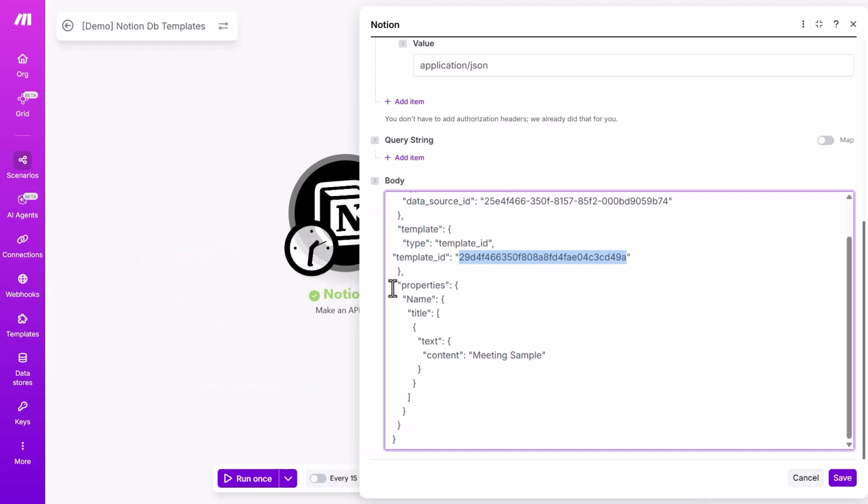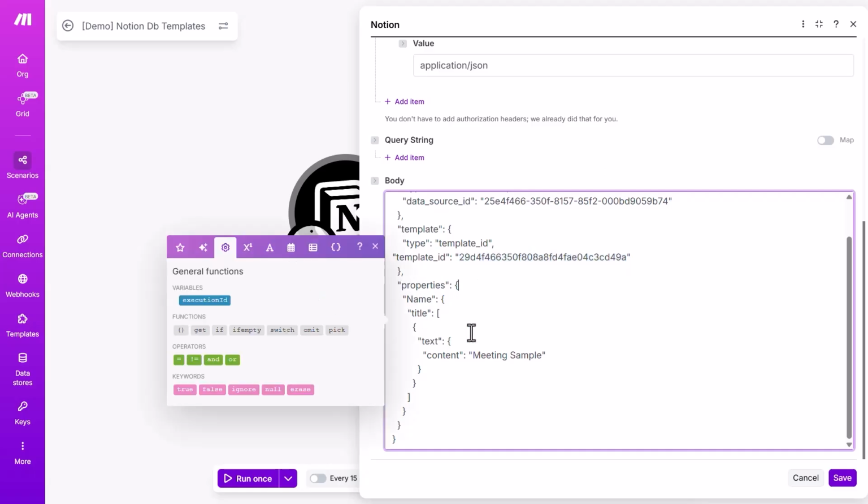Last, there is the properties parameter that includes all the properties that we want pre-populated at page creation by the API. In my case, I just want the name populated because I know that the date will be automatically applied via the template here. So I don't need to populate that.